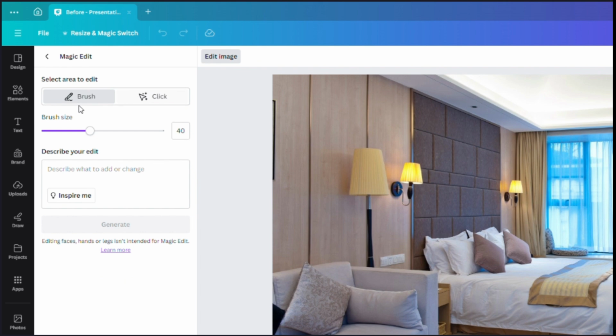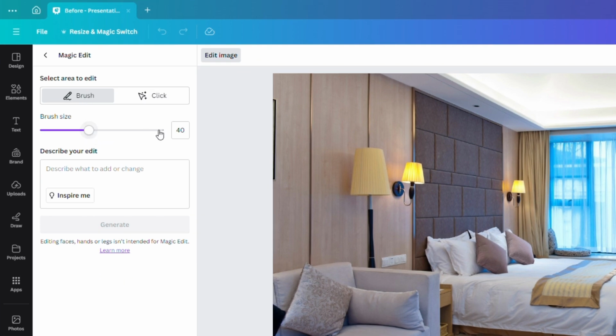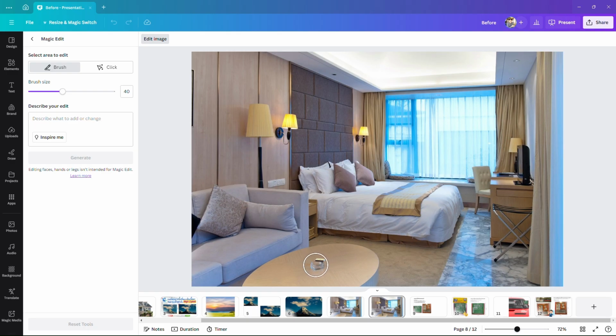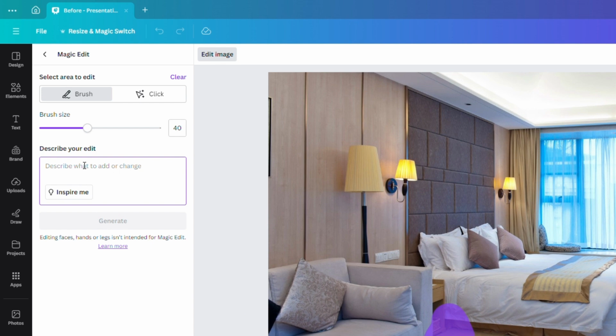I will use the brush to turn the ashtray into a rose vase. Adjust the brush size here to fit the area of the object. I prefer 40. Drag a mouse to brush the area around the object. The size of the area will affect the size of the new object too. I imagine a tall shape of a rose vase. This looks good.